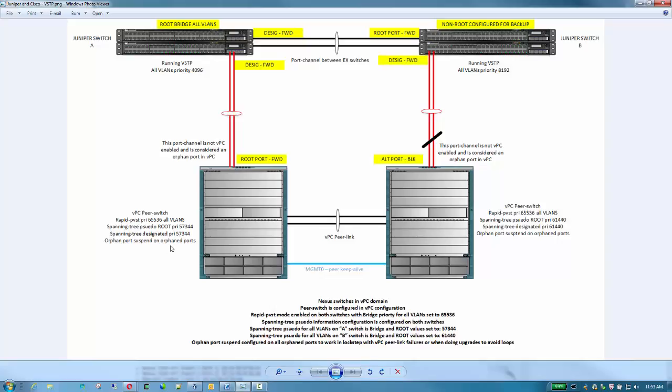And so the reason for orphan port suspend, real quick: this is A active, B passive. Without orphan port suspend, if the peer link got cut, by virtue of virtual port channel all your southbound VPC port channels will die, but not the non-VPC. So this guy still remains up. When we look at this, because he was a designated port going forward, he just cuts, so it doesn't really change anything.